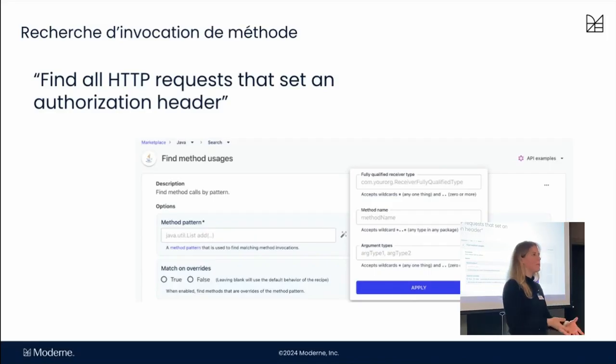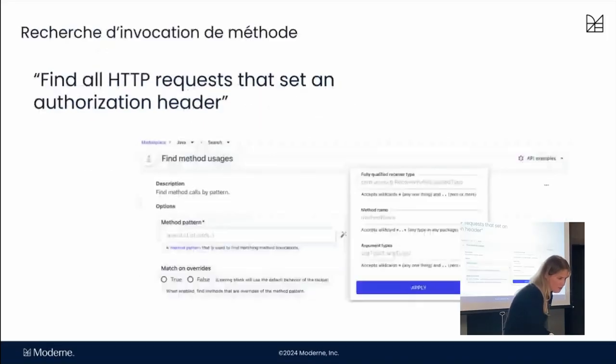Now, this is not the recipe that'll make the change, but it'll show you all the different packages that you use, so that then you can write the recipe to make the changes. So it's a first step that helps you make sure that your recipe does everything that you would expect it to do.